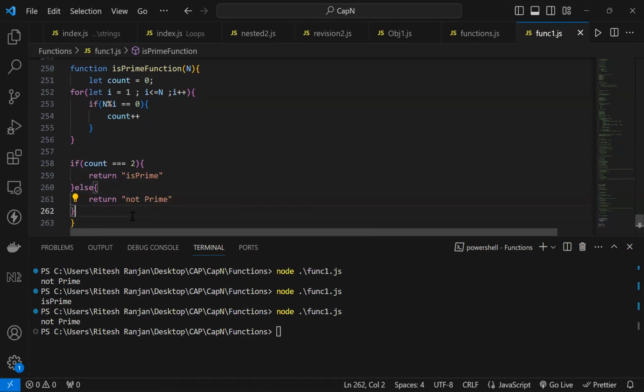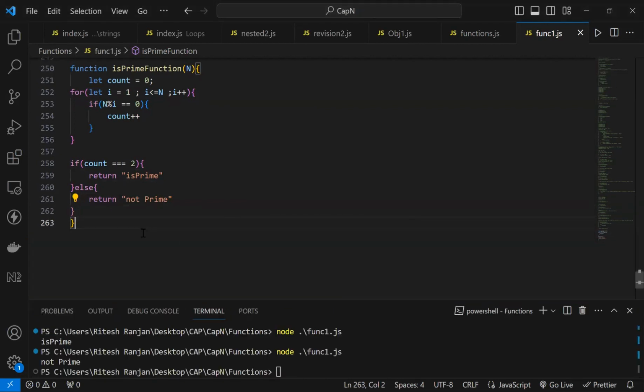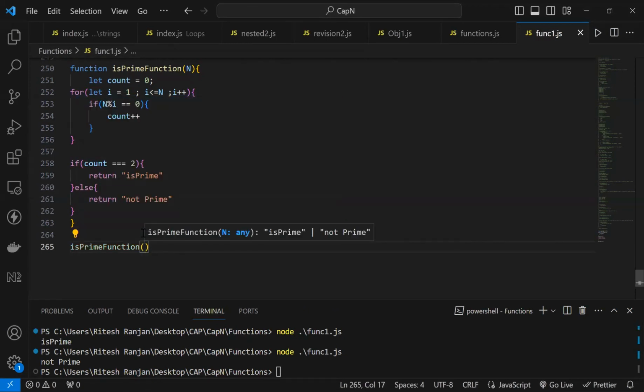ठीक है? Now if I call this function with a number, should I be getting whatever number we are passing वो prime है कि नहीं है? Right? So if I write is prime and I'm passing 10, should I be getting is prime not prime? Print करूंगा मैं? No. Why? क्यों?